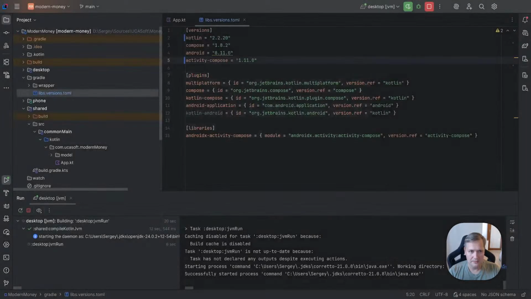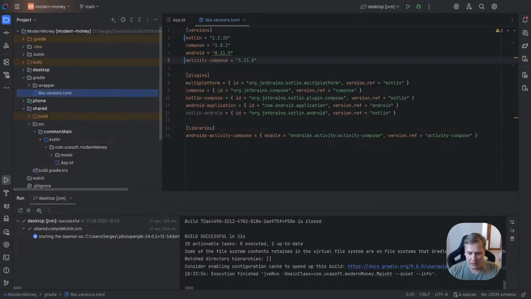It's nice. And right now let's try to update this plugin and make sure that it also still works. Okay, I can do it just this way, I hope.